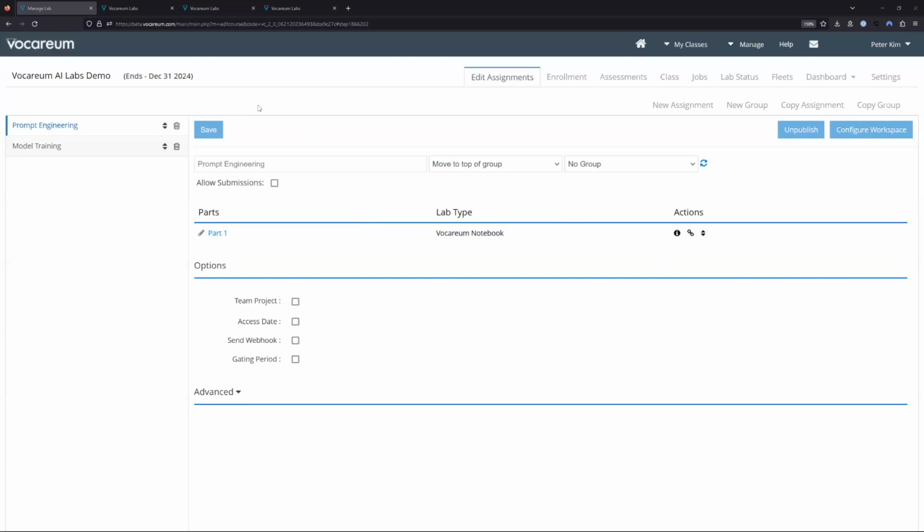I'm really excited today to show you the latest of many lab types that are being developed by us, what we are calling the Vocarium Notebook. The Vocarium Notebook is our completely custom, built from the ground up IDE specifically designed to enhance the experience of learning AI.